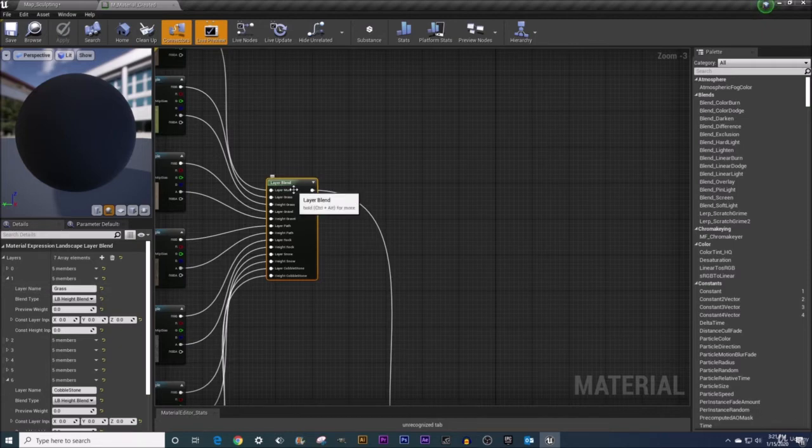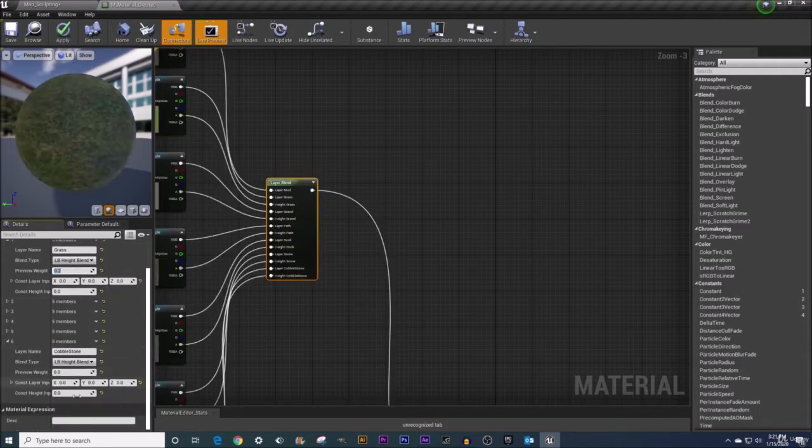So I selected my top layer blend node. I'm going to set my grass here to have a preview weight of 0.2. That's going to be 20%. And my cobblestone to have a preview weight of 0.8. And you're going to start to see something up here in the viewer, although it looks a little flat.